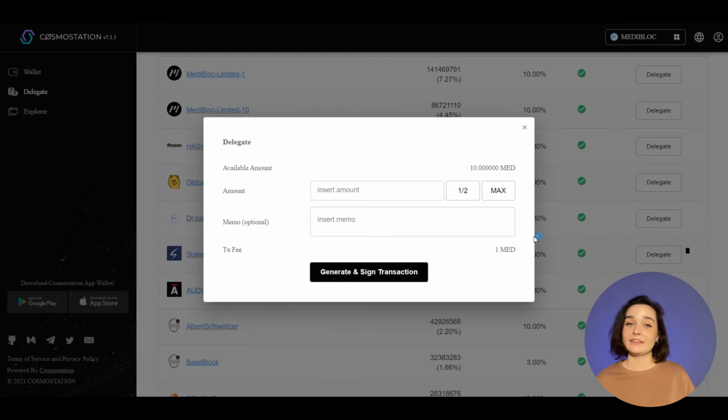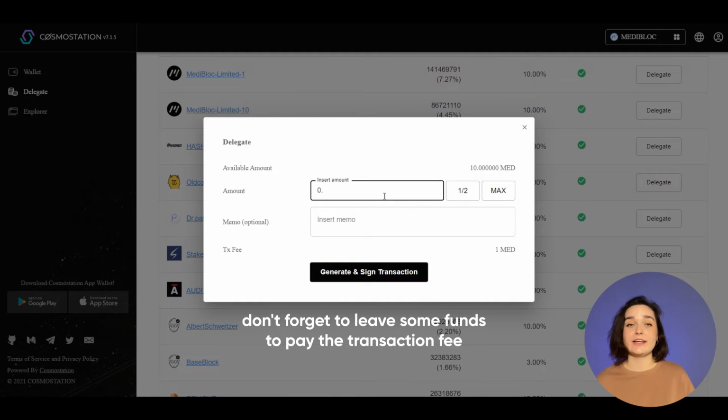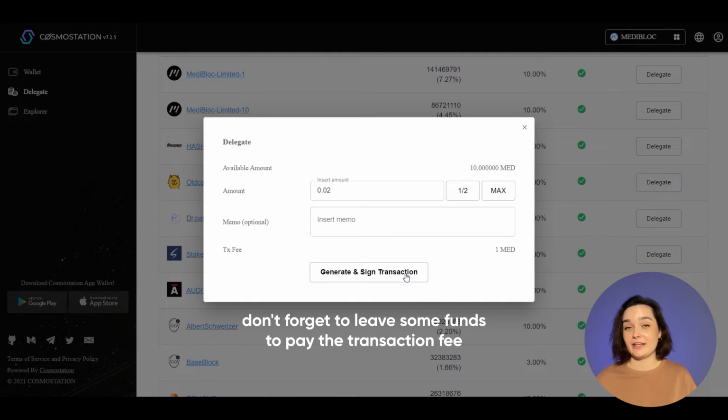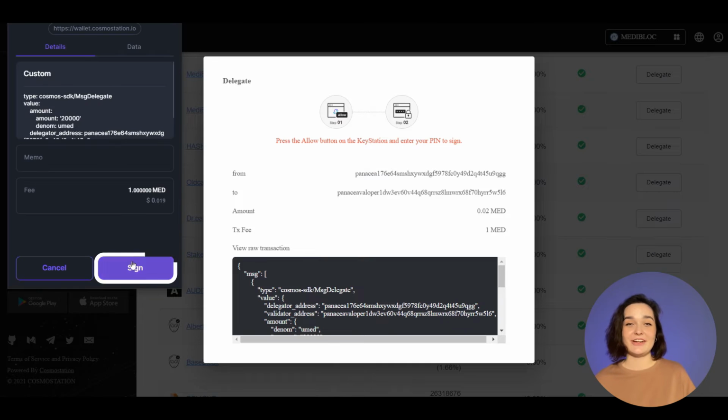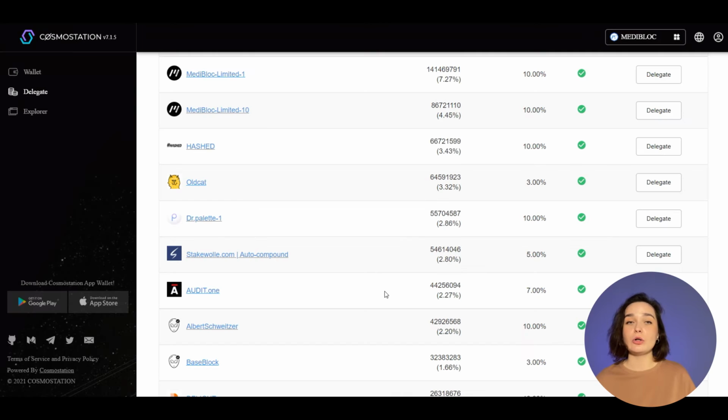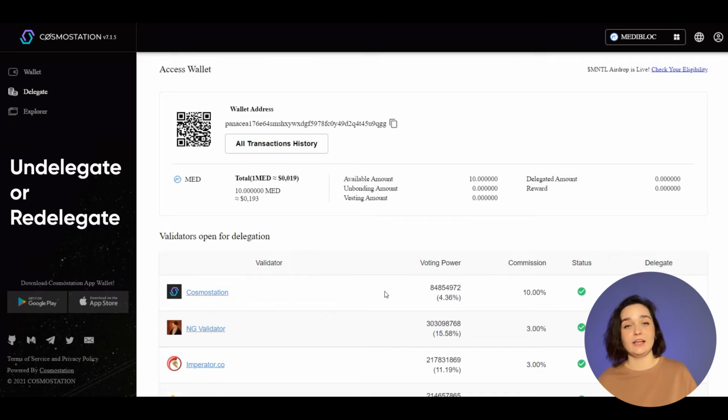Click Delegate, enter the amount of your delegation, and generate and sign the transaction. Confirm that transaction. In case you're not satisfied with your choice of validator, you always have an undelegate or redelegate option.